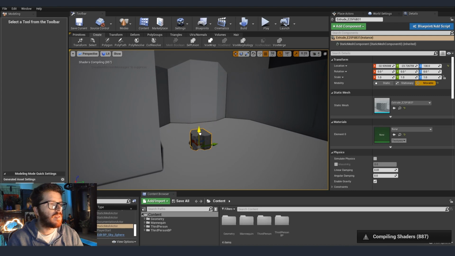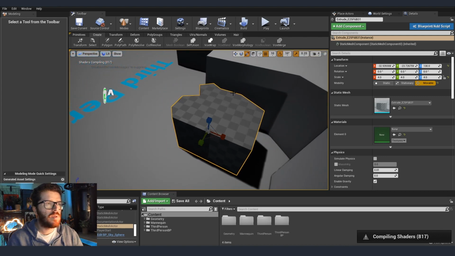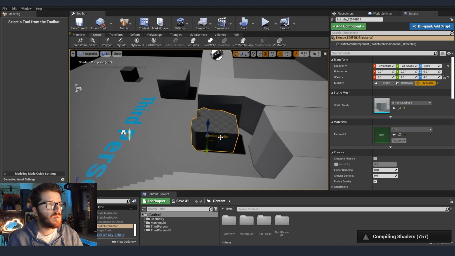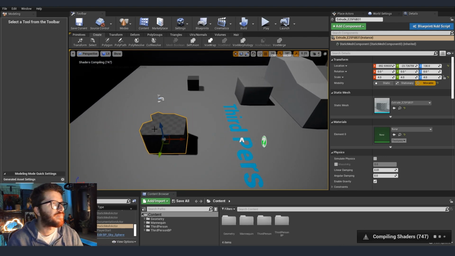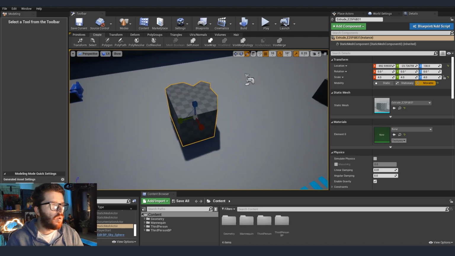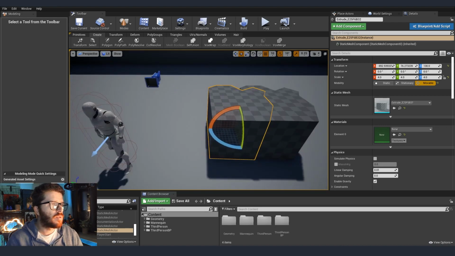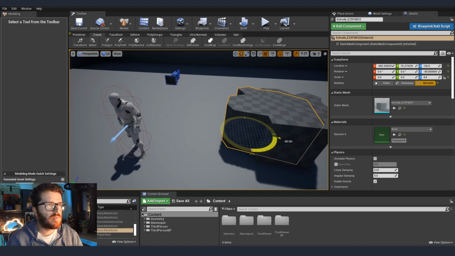So now we have it in the scene, and you can see that it automatically comes already with UVs, and everything seems to be working pretty well. Once we have the geometry that we want, we can always clone it. I'm just going to press Ctrl+C, Ctrl+V to make a clone of it.